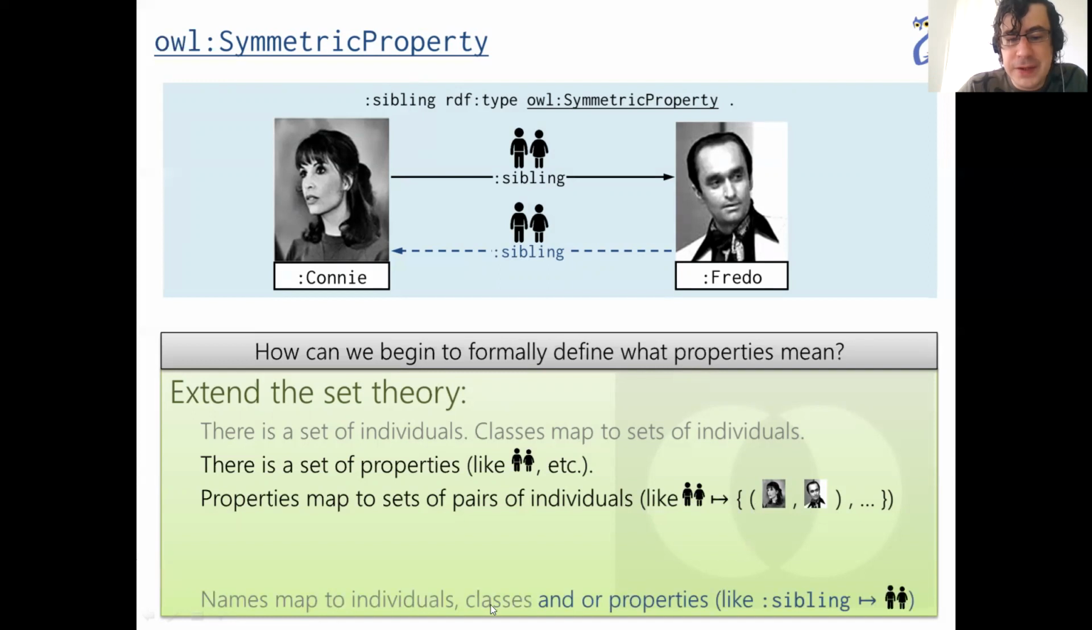So names map to individuals, classes, and or properties. Sibling can refer to a property, Connie can refer to an individual, a person, and person can refer to a class. So we have these three types of things: individuals, classes, and properties. And that's pretty much the basis for the definitions.